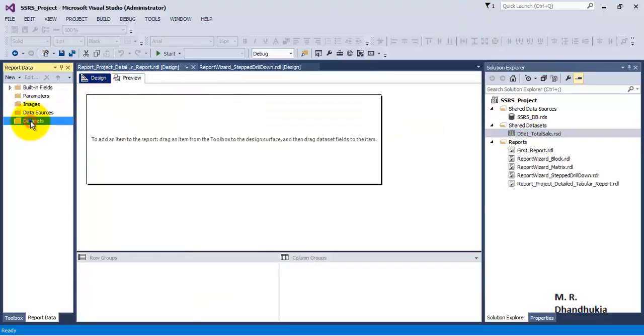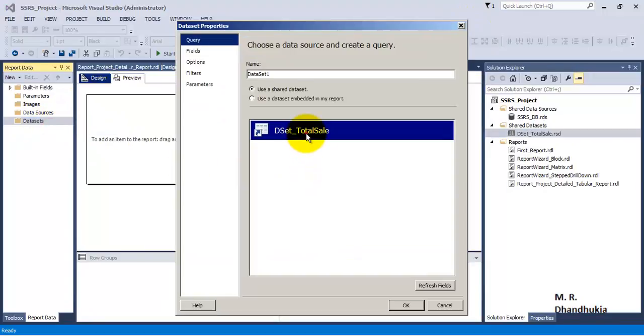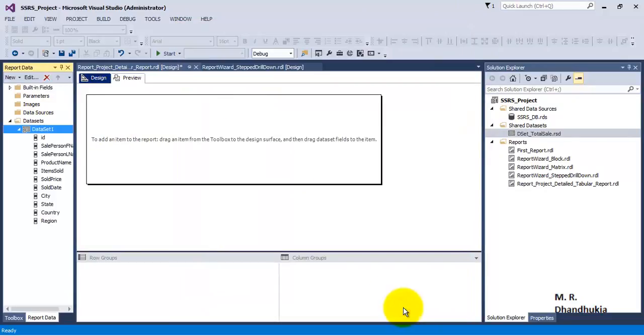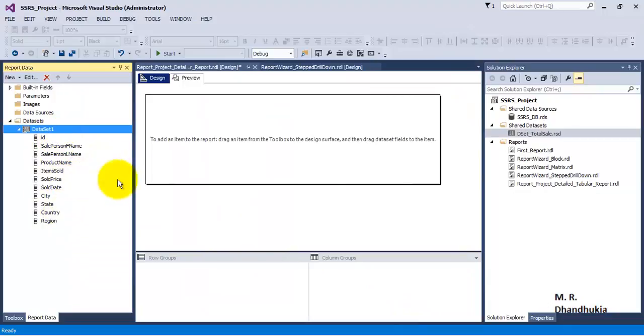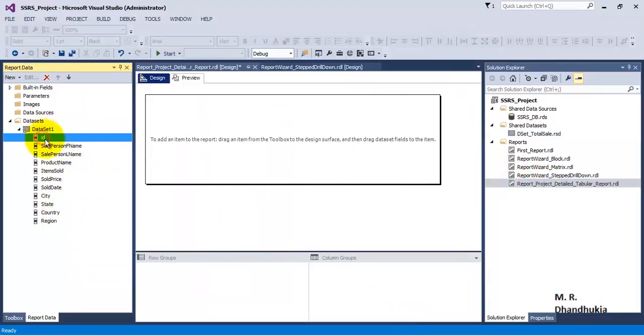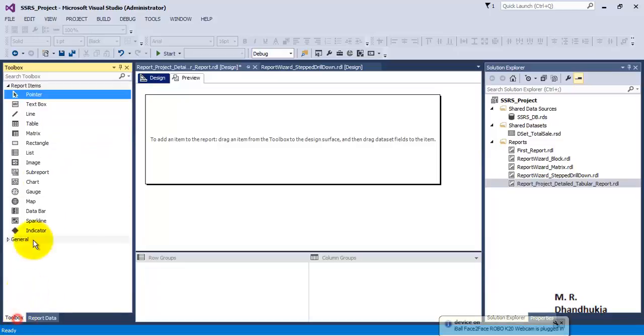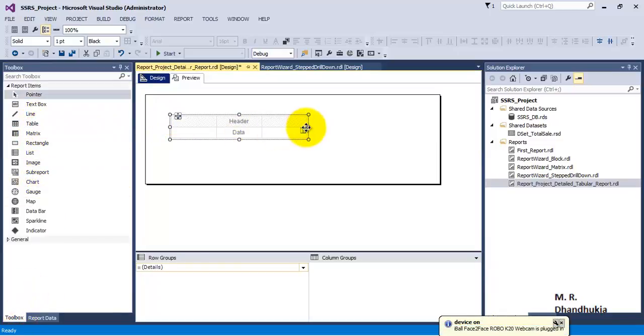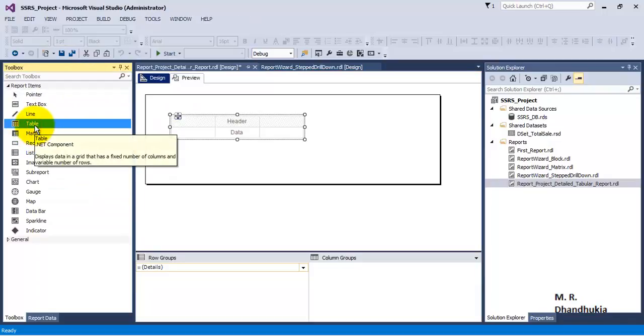Now in our project we need to add that shared data set reference. So let us add the shared data set reference. So now we can see all the fields of the shared data set in this particular report. Okay, so now if you go to the toolbox, then you can add a table to the report. Now in order to create a tabular report from scratch, we will add a table. If you want to create a matrix report, then we will add a matrix. So in this case we have added a table.